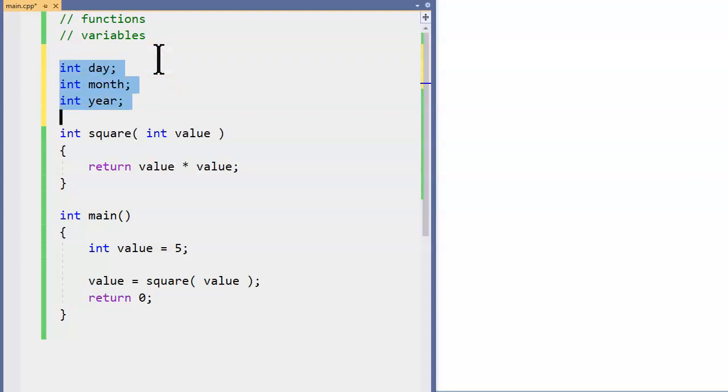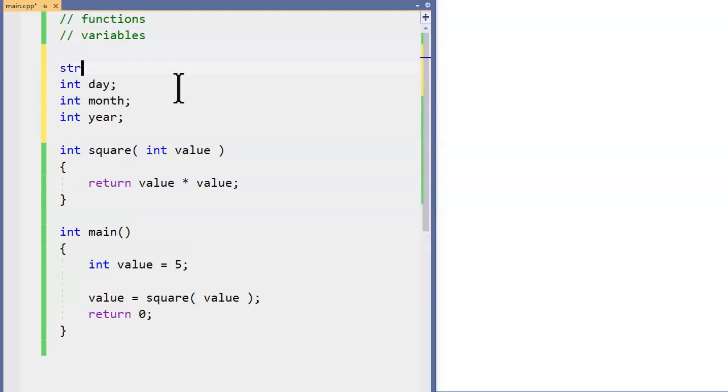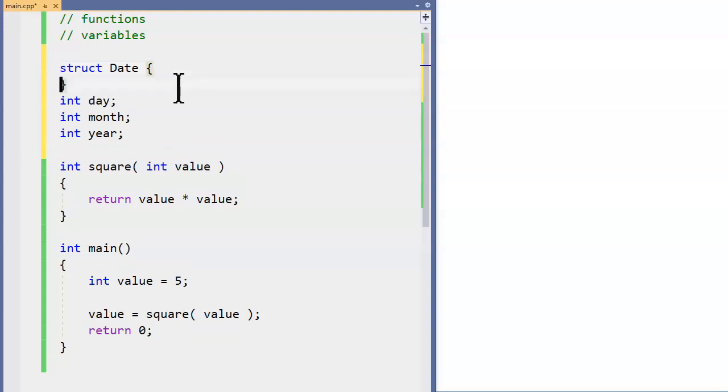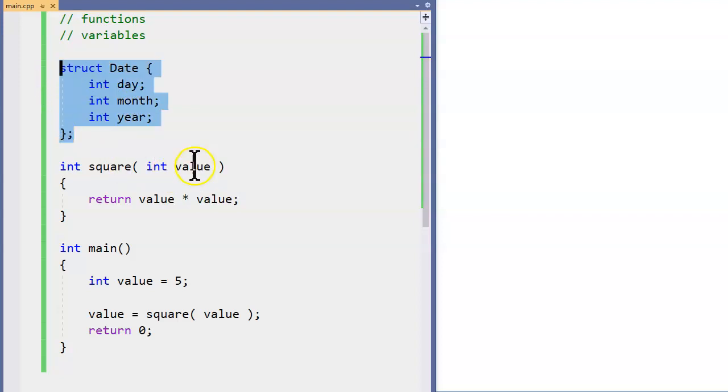For instance, if we recognize that these three variables are always used together, it makes sense to put them together inside a structure. For example, we can say structure date and then give it the scope, which is done by using the curly braces, and then move these three variables inside a structure. So you see that this structure date aggregates three integers in memory. However, declaration of a structure does not automatically declare it as a variable.